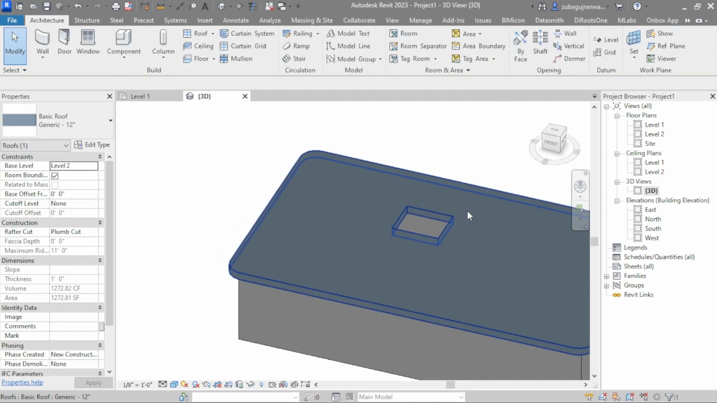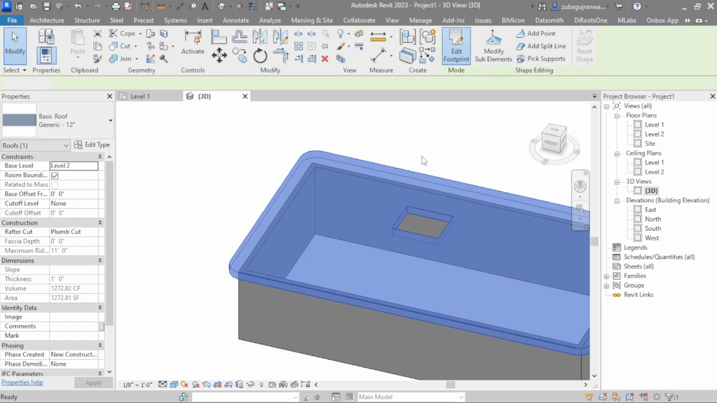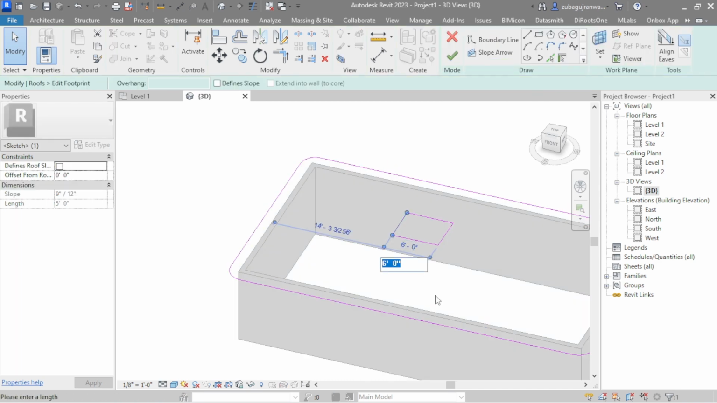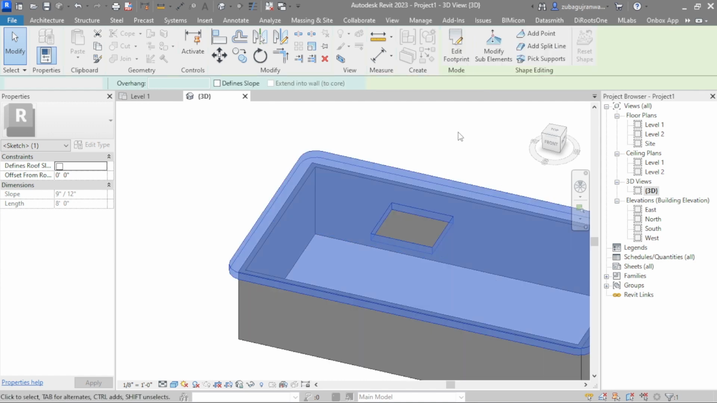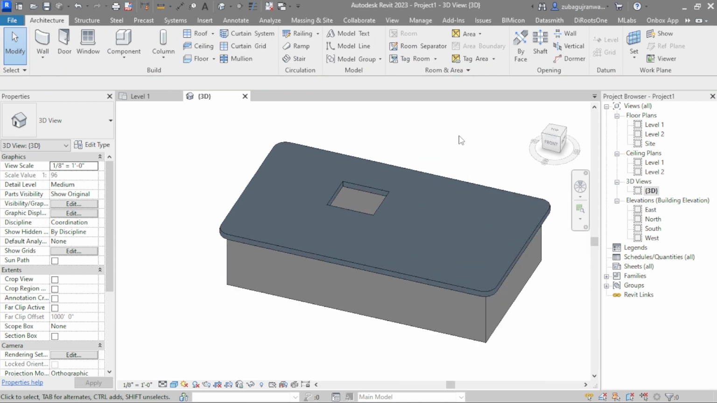Again we can change the size of the opening. Simply click here. Edit footprint. Let's say we want 8 feet and on this side we want 7 feet. So in this way we can create openings in roofs. So this is the basic tutorial about roofs.